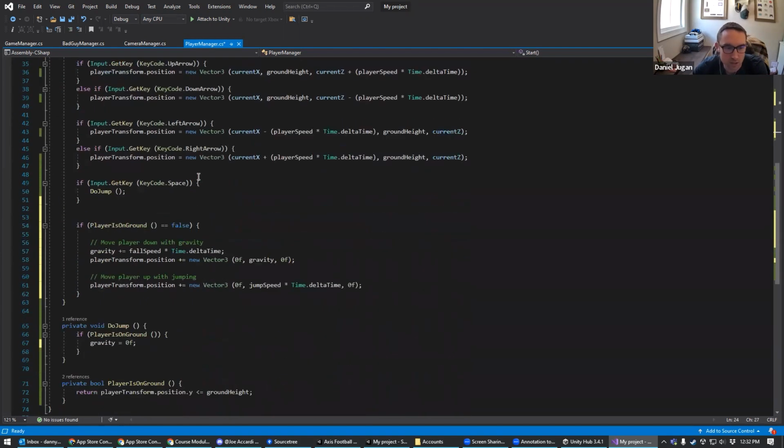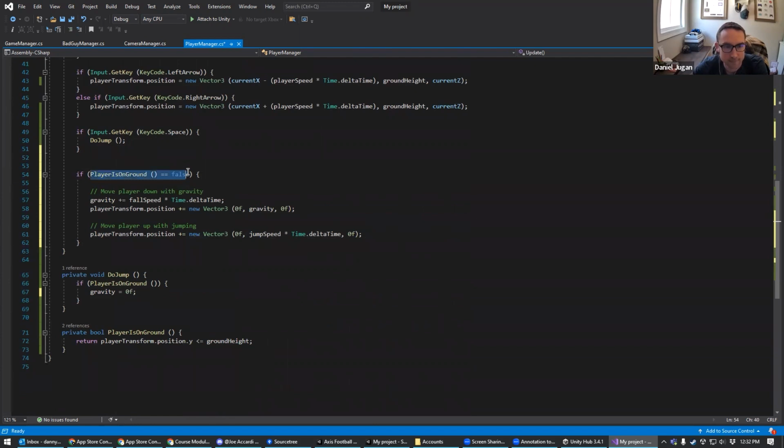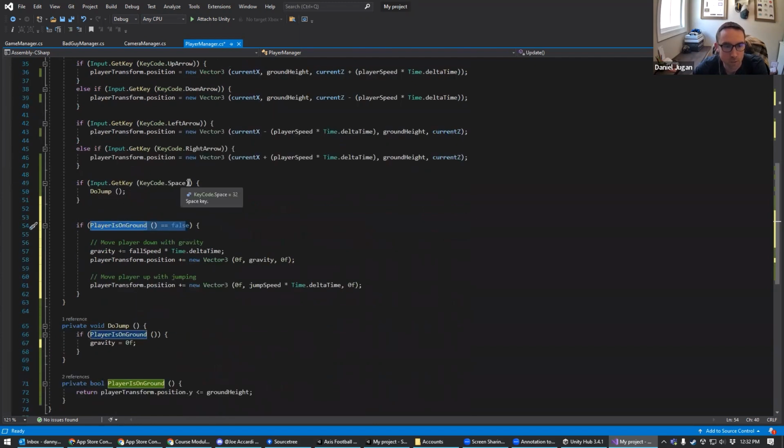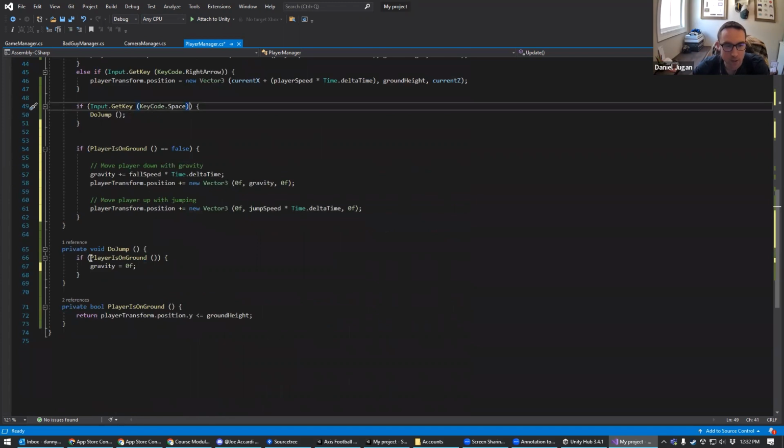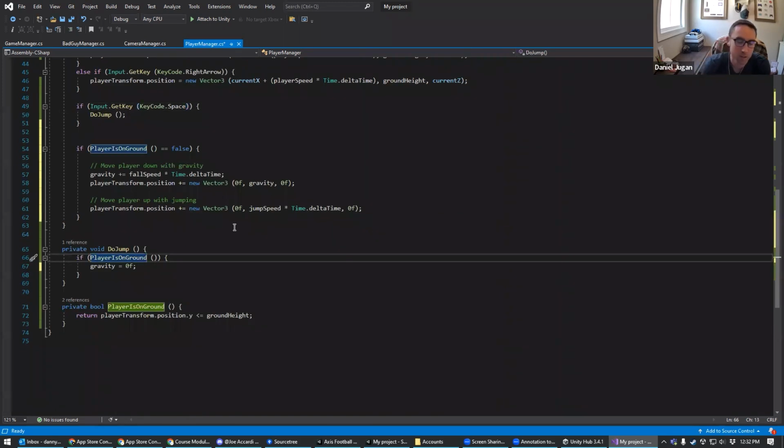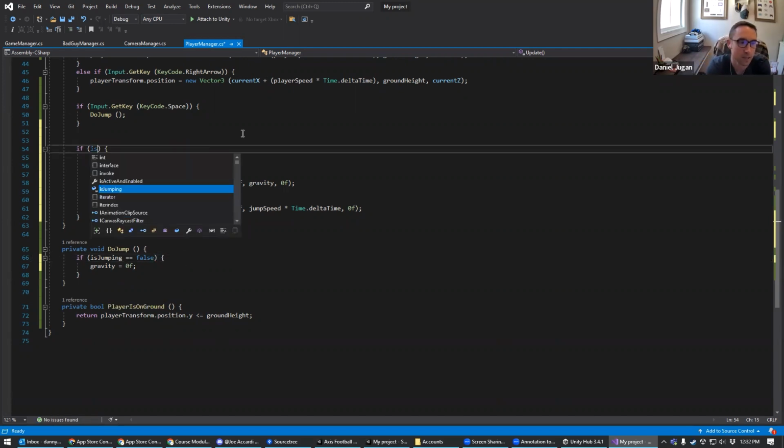So when we start, isJumping equals false. And when we press the space bar, we are going to do the jump. So if the player is on the ground and isJumping equals false. Okay, and this player on ground isn't even necessary, really. I think we can get rid of this. We'll leave the code down here in case we want to call it in just a second. So here we'll say isJumping.